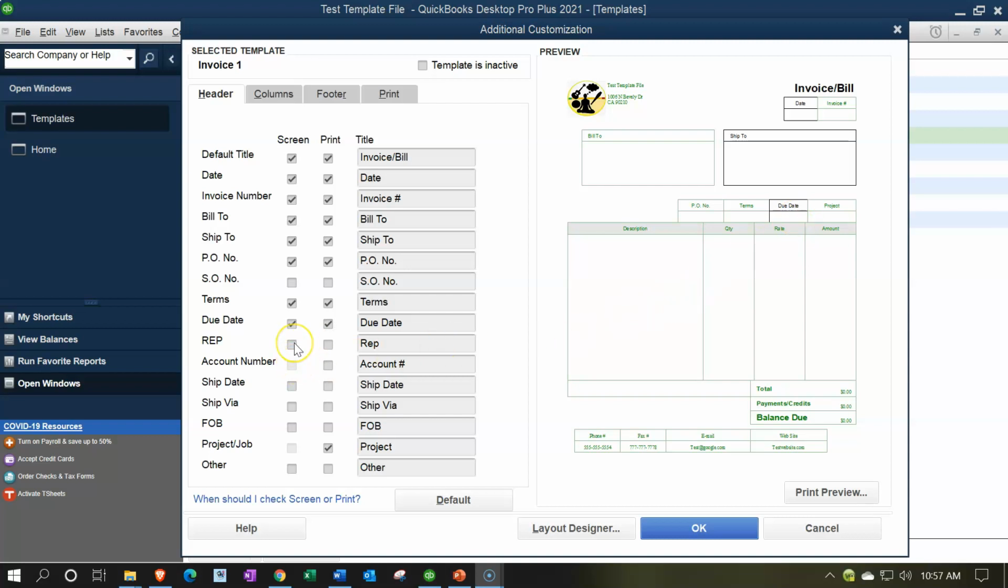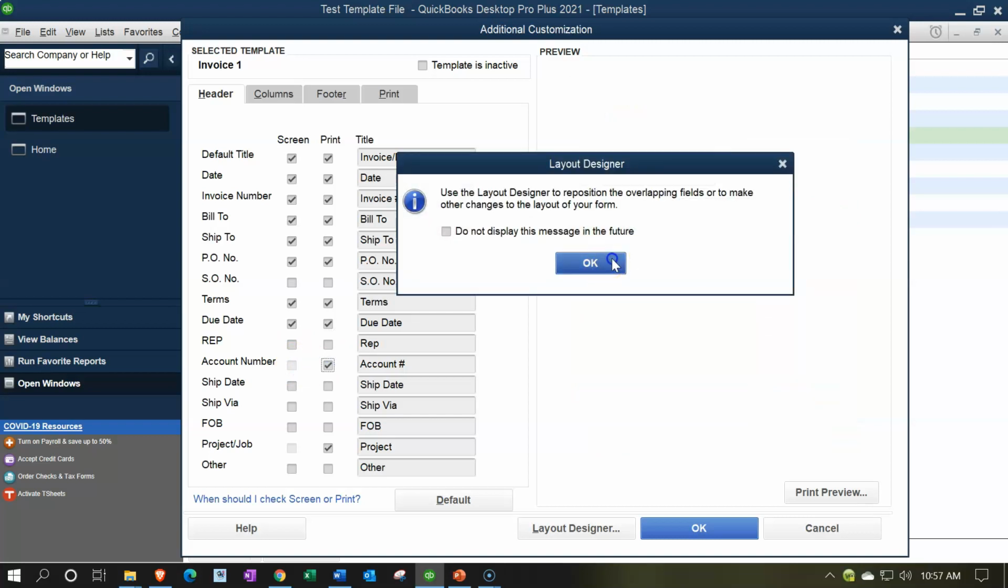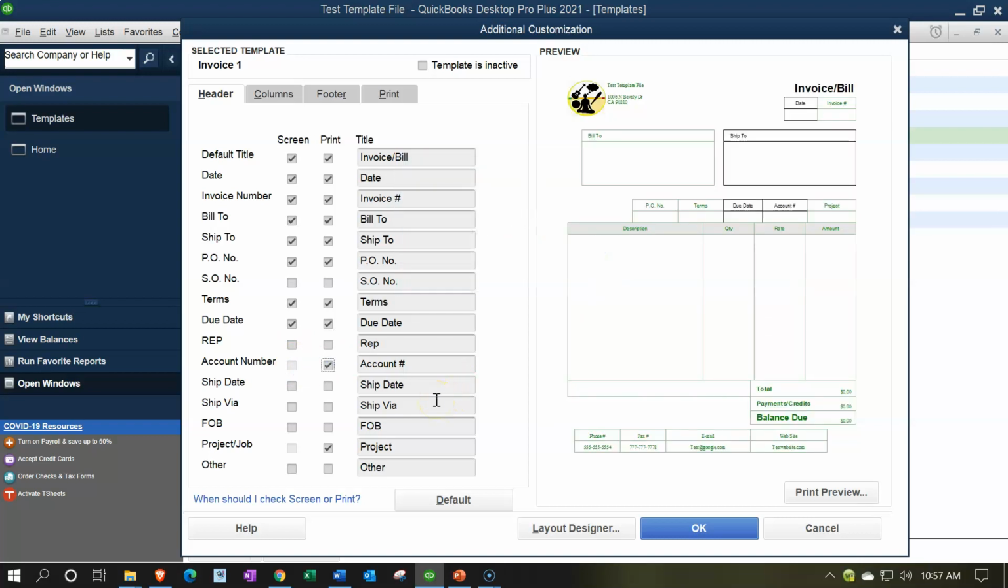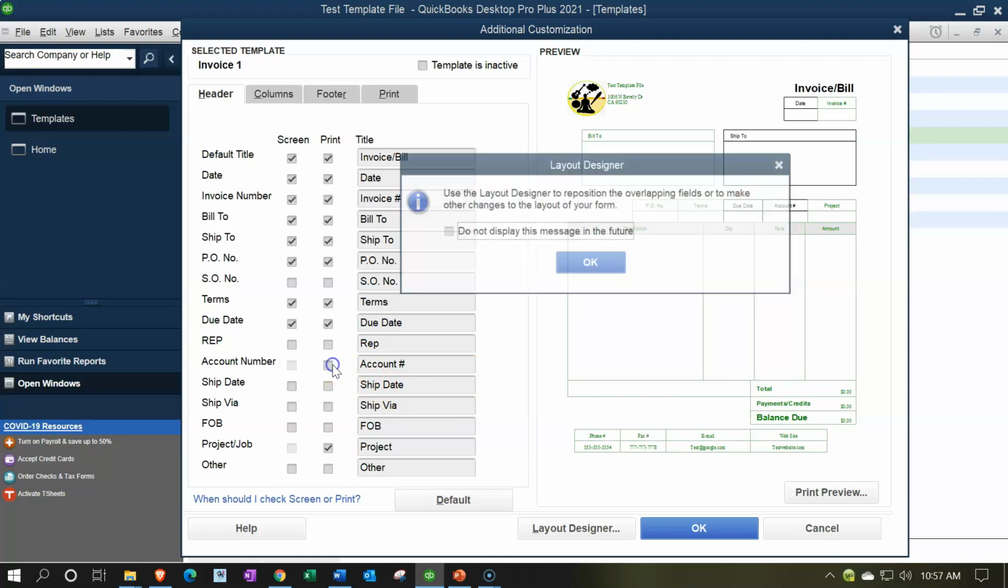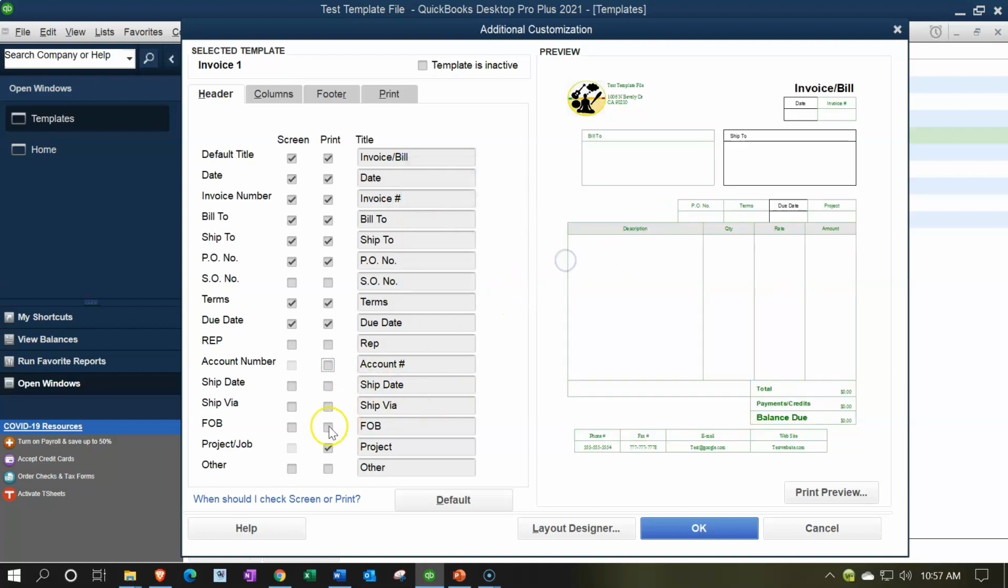And then rep, if the rep is going to be appropriate to have on the form, we can add that. I'm going to keep that off for myself. The account number, if it's useful to have the account number on the form, we can add it. Probably not useful most of the time for the printing option. Then the ship date, it might be useful for us to have the ship date, so we can include that.